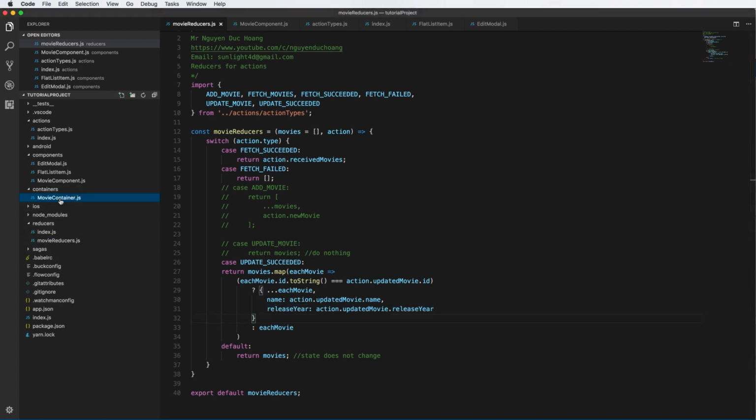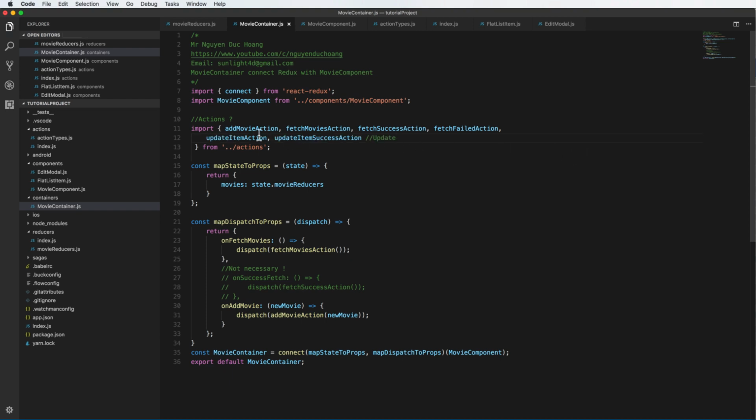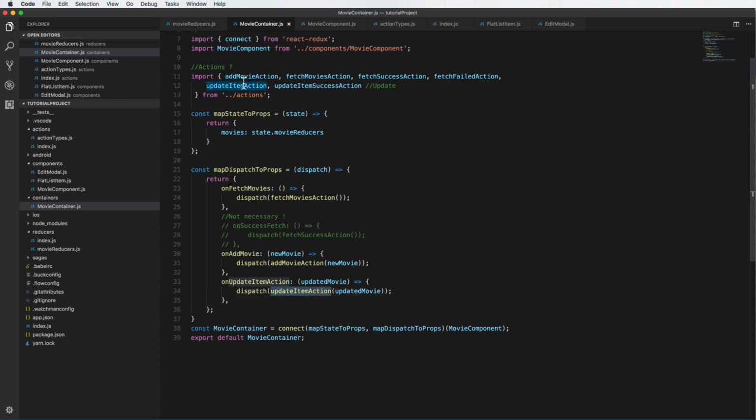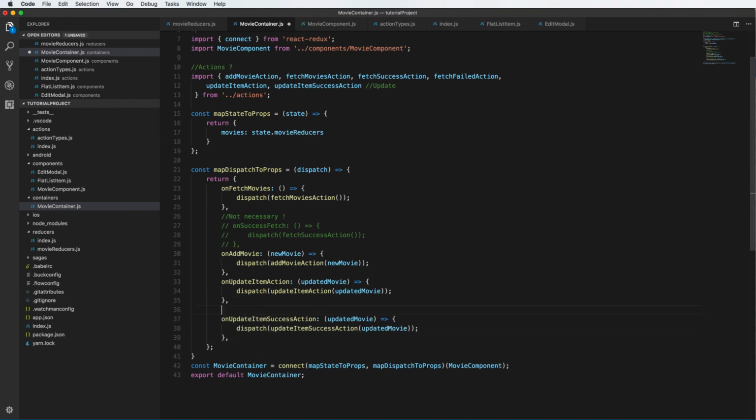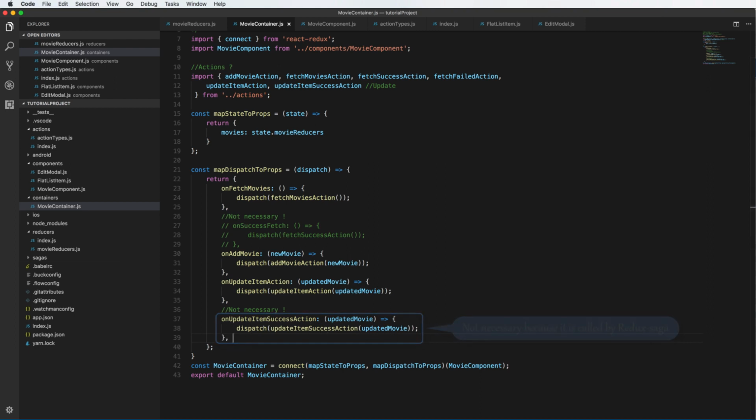So inside the container, I define the property maps: the property map to the action and the property map to the state. So we have two actions here, update and update item success action. These actions will be dispatched using the dispatch function, and then we map the dispatching function to the props. We have the on update item action prop to dispatch an action. The success function is not necessary because the user never calls this, but Redux Saga calls it. So it is not necessary because the user does not have any button to press for update item success.